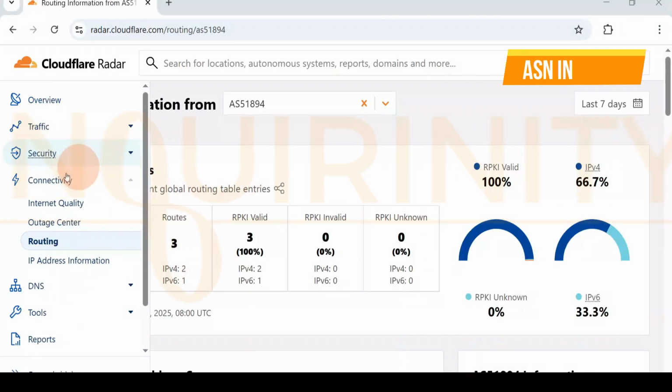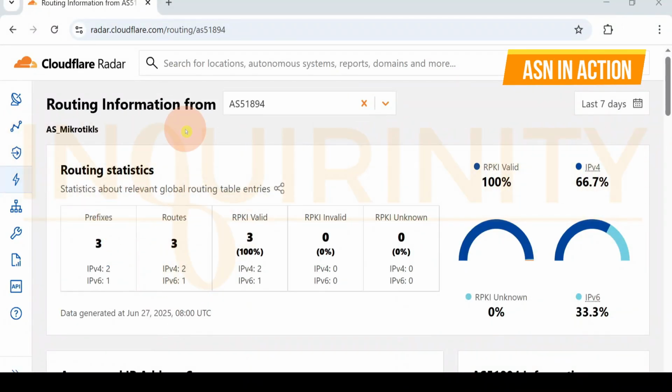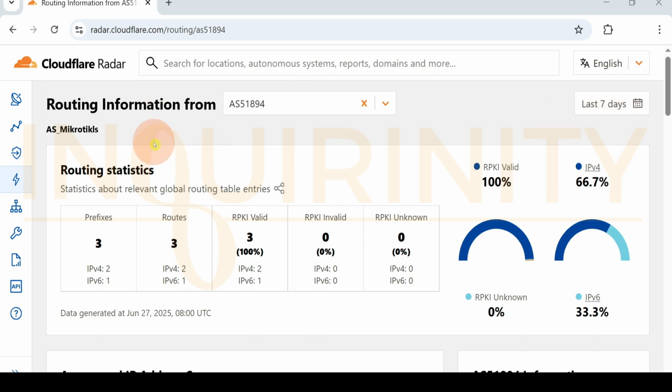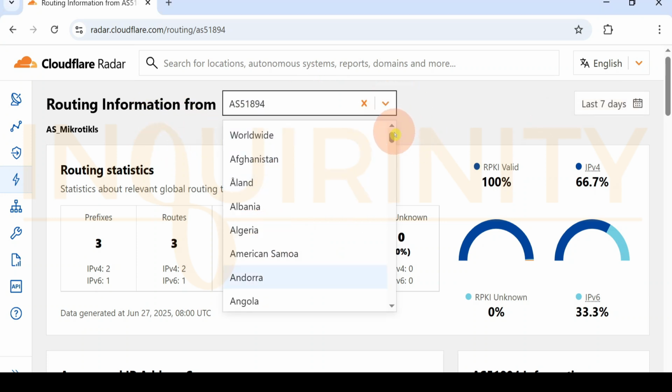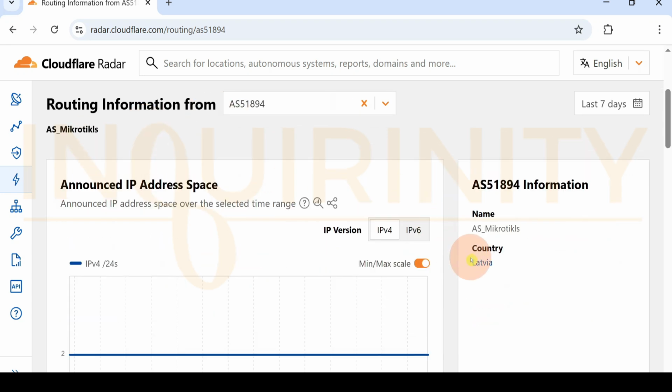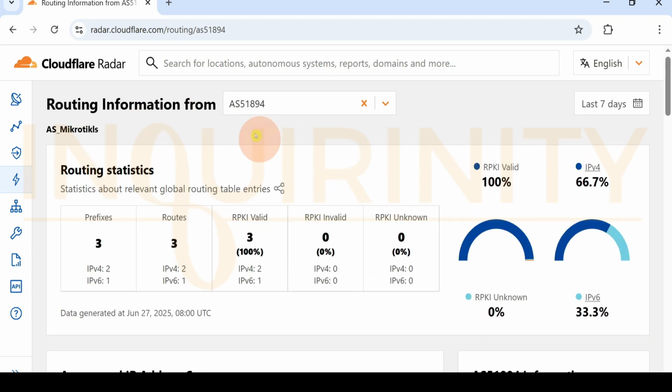So we have another website that we could refer to. This is from Cloudflare, Radar. We could get some routing information for a specific AS number, but there are several choices and several countries that we could select. For the purposes of this video, close to this topic is the AS of MikroTik from Latvia, AS number 51894.